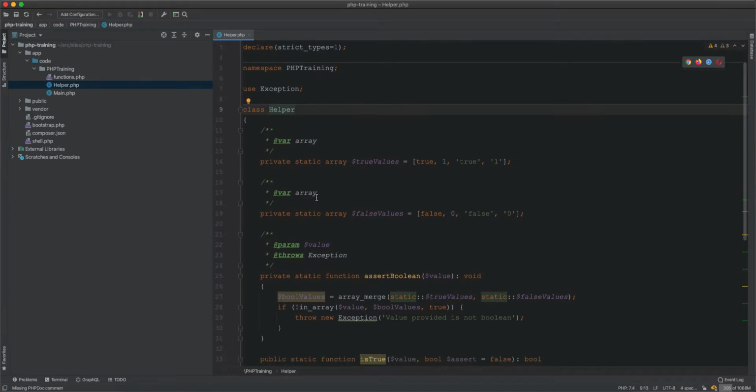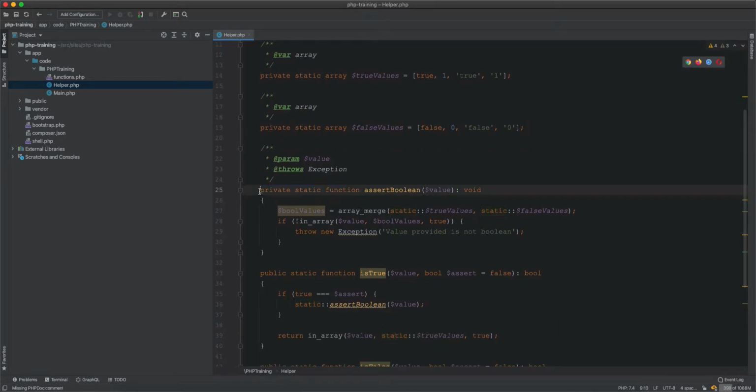The other value I created is the false values. These values are accepted as false, which is false, 0, false as string, and then 0 as string. Now I have a helper method, a private method, and it's assert boolean. It will check whether the value given is within those values. If it is within those values, then it will accept it. If it is not within those values, it will throw an exception saying the value provided is not a boolean.